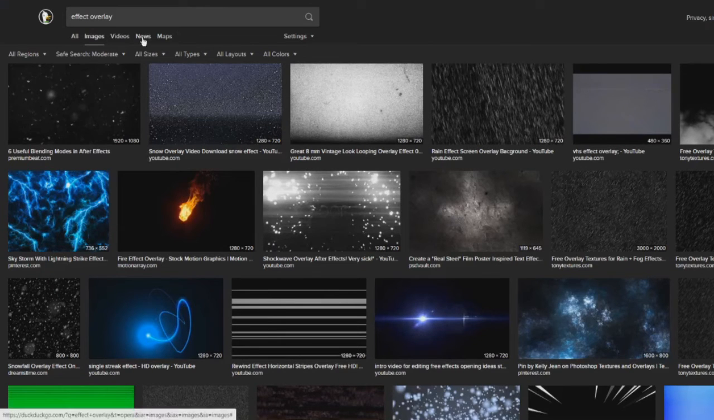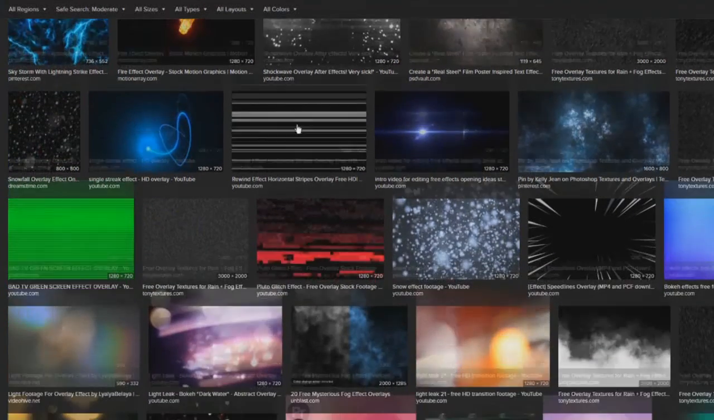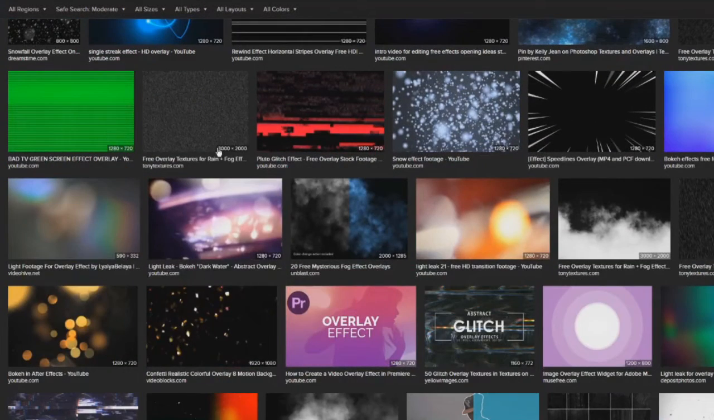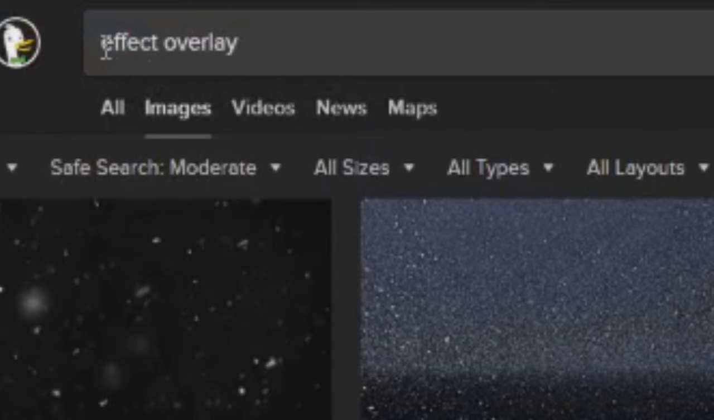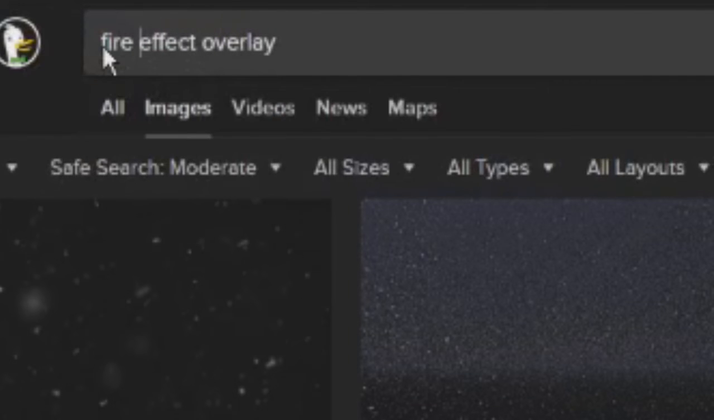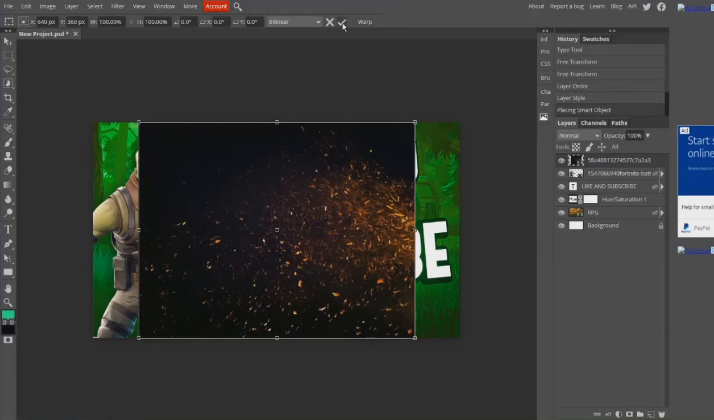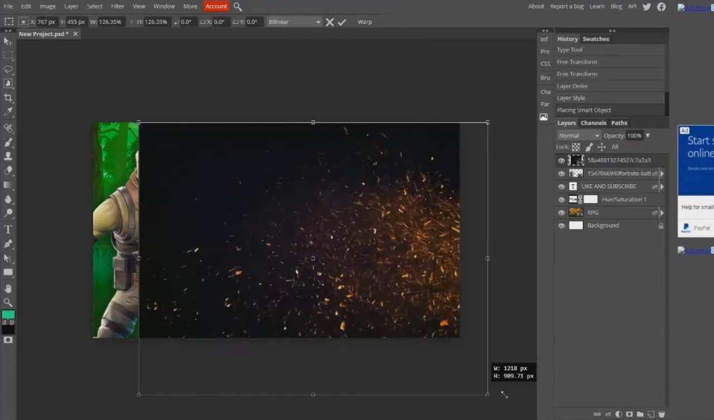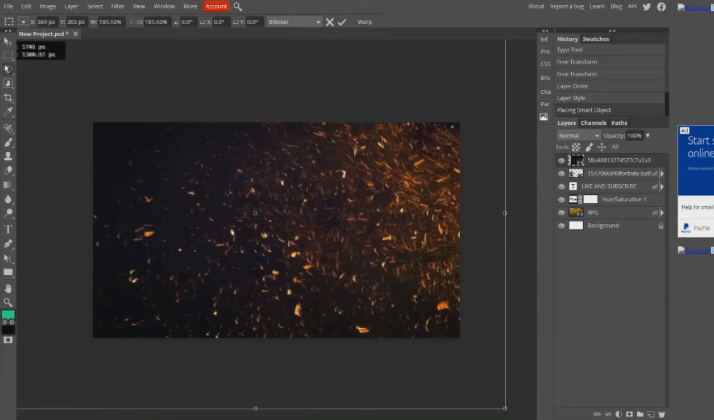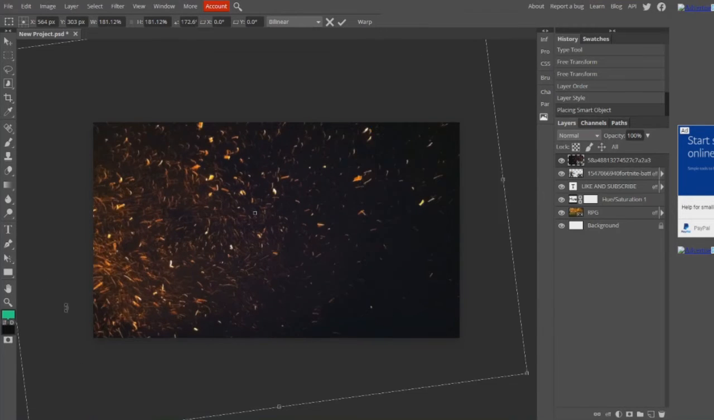Open a new tab and search for an overlay effect. You can really pick any you want, but I'm going to go with a fire one for this one. So I'm going to search for a fire overlay effect. Once you've found an effect you like, you can go ahead and download it. Then just drag it onto the canvas. Make sure it's scaled up so it covers the entire canvas, and move it around until you think it looks good.